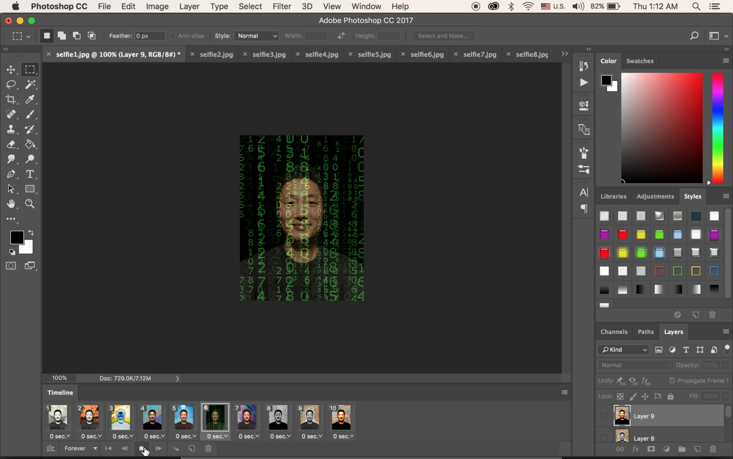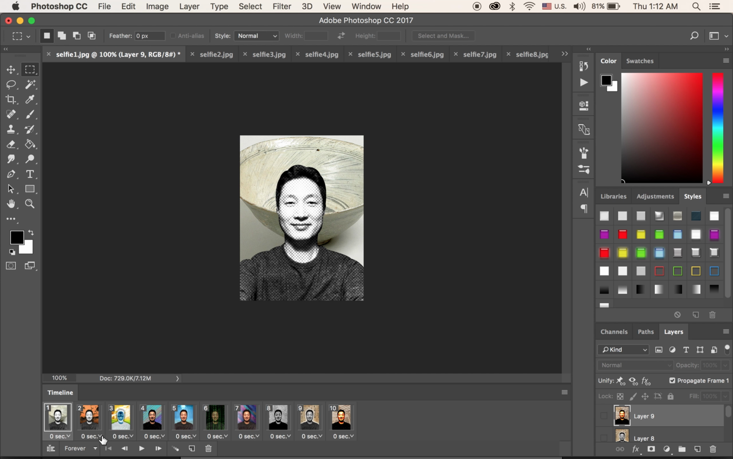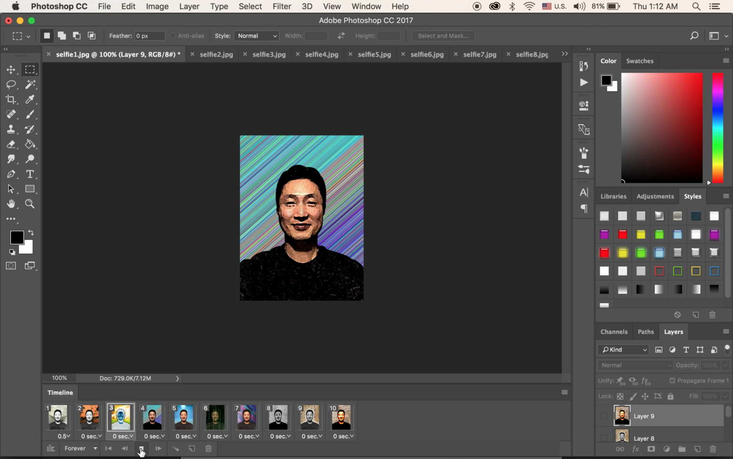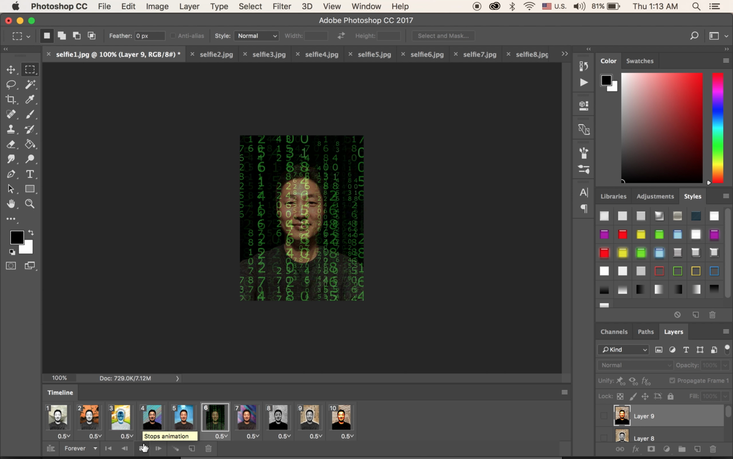Or we also can control the time duration between each frame. The 0 second means there's no delay. If you have maybe 0.5 seconds, we can do this. So it will play a little bit slower. Or if you select all frames from number 1 to 10 by holding down the shift key, and then just change your time duration, it will apply to every keyframe. So it's a little slower.